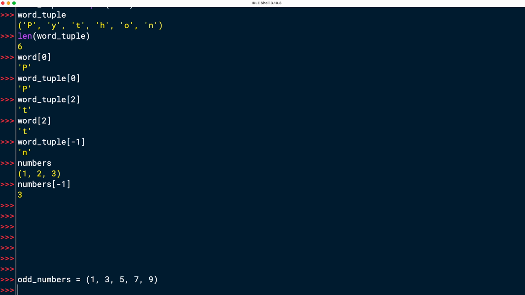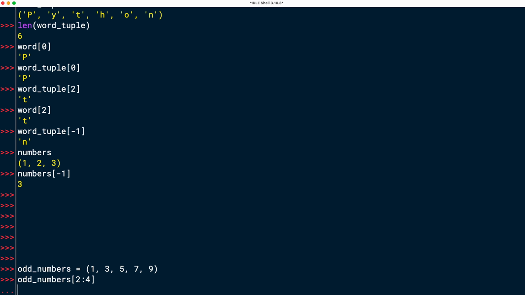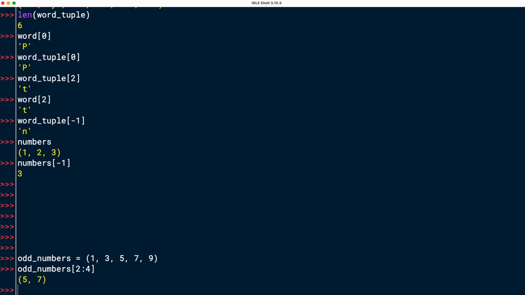So here I'll define the odd numbers tuple. And now let's do some slicing on it. Odd numbers starting from 2 up to, but not including 4, is going to give me 5 and 7. The slice always starts at the lower index and includes that one, and then goes up to, but doesn't include, the ending index that you put on the other side of the colon. So we start at 0, 1, 2. We start here at the number 5. And then this is index 3, the number 7, that's included in the slice. And 9 would be at index 4. And this is where it stops, and it doesn't include the stopping index anymore. So you get 5 and 7 as the slice from this odd numbers tuple.